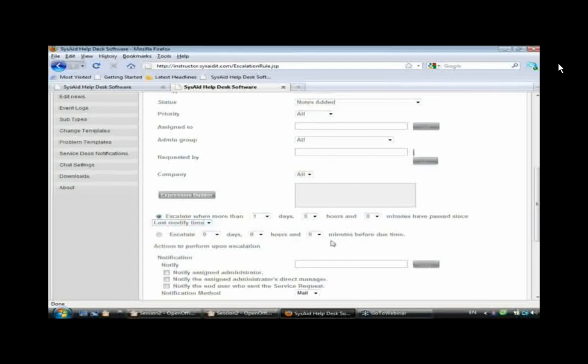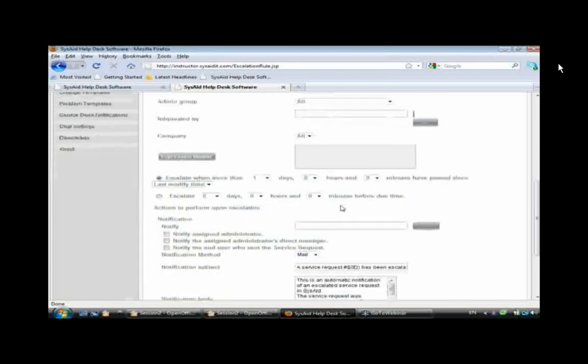For example, last modified time: notes added by the end user that were escalated more than 1 day from the last modification, which means the end user added notes, but in the last day nobody made any changes to the service request, meaning nobody took a look at his added note. You can also have it let you know before the time. Currently, this parameter triggers when the time is over, and this can prevent you from reaching the deadline.